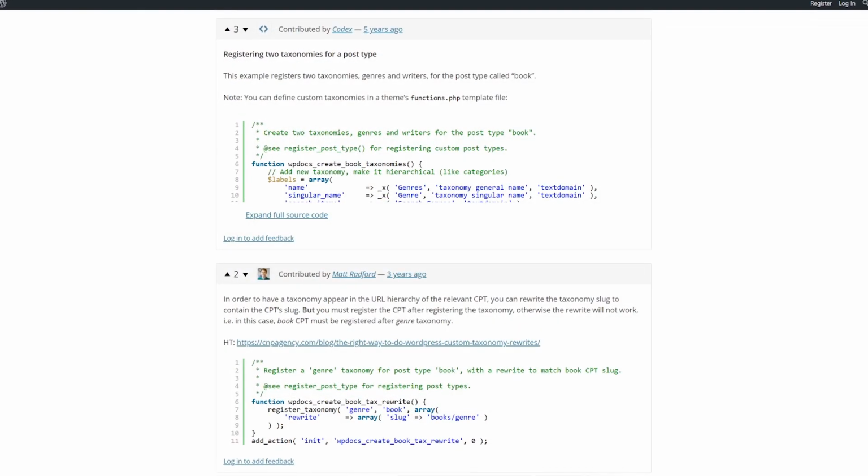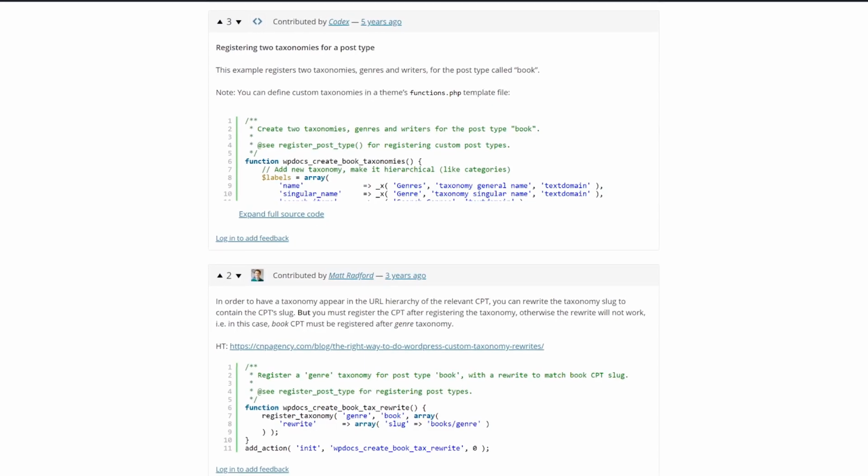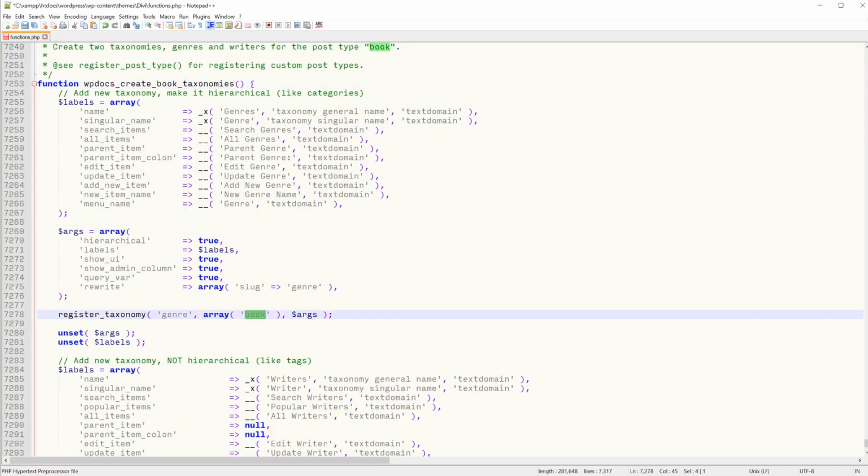The code itself was posted on the official taxonomy page by the WordPress Codex team, and it registers books as a taxonomy with various genres and writers to relate. All you need to do is go through and replace the book-related keywords with your own, and you're good to go.